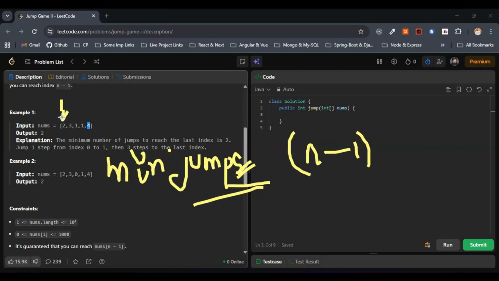The only difference between Jump Game 1 and Jump Game 2 is that we are starting at index 0, no doubt, and we have to return the minimum number of jumps to reach the index n minus 1. That is the only difference. It is guaranteed that the last index is reachable.